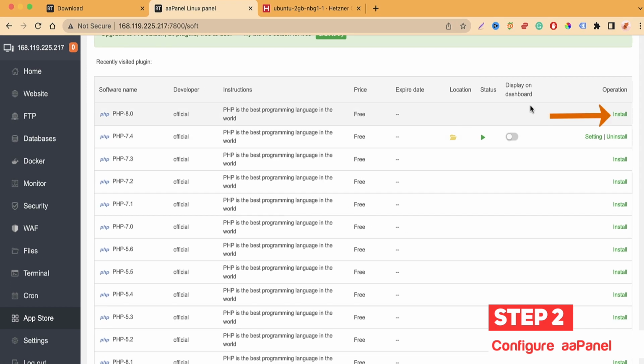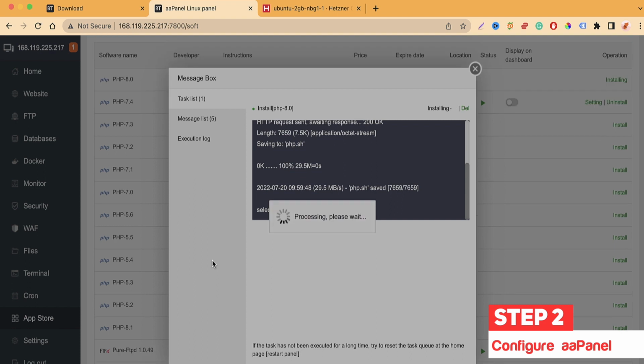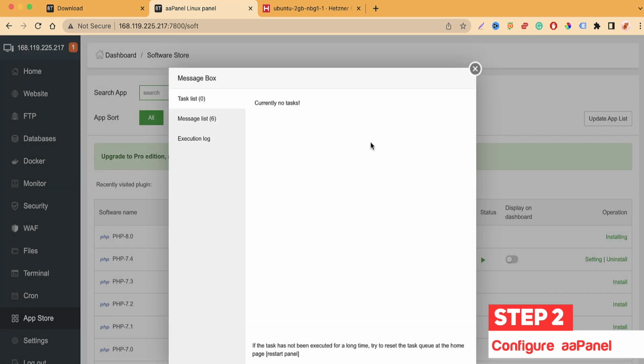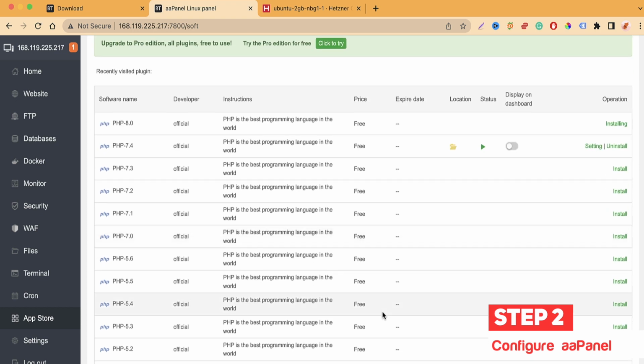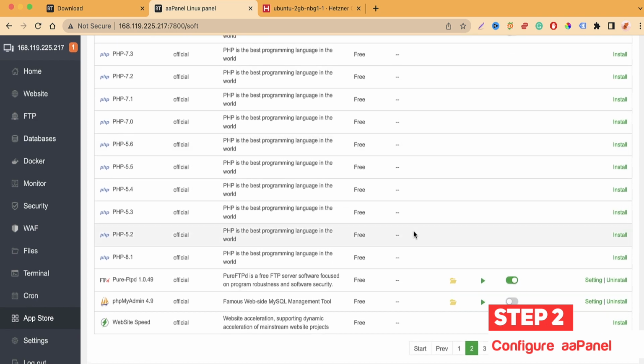Like let me just install the 8 version here. So it will just take time. Okay, so it has installed PHP 8. So I have 2 versions on here. One is 7.4 and one is 8.0. I will talk about how to switch your PHP version in upcoming minutes.